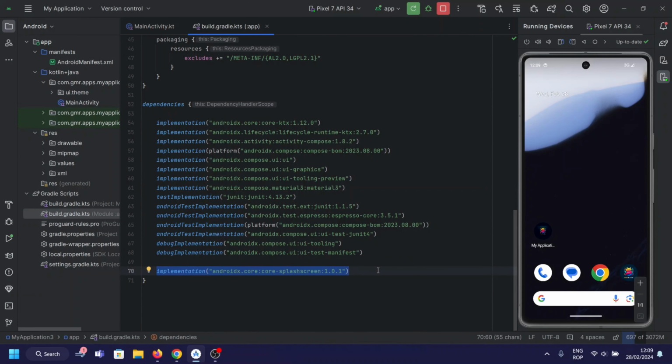First, you need to add this dependency in your ViewModel.